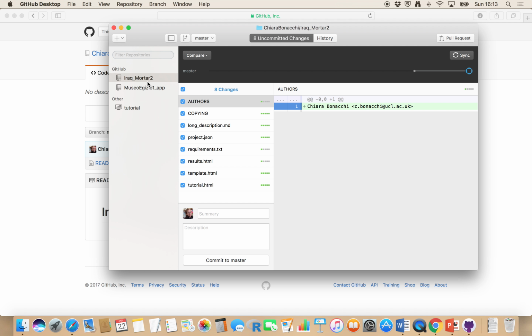Now that you have the files that power a 3D photo masking application, you will need to adapt them so that they suit the photo masking of your own object, which is a mortar from Iraq and found in the context of excavations undertaken by the University of Munich rather than an Egyptian box housed at the Museo Egizio in Turin. To know how to do this, you first need to know what files are inside the repo and what they're useful for. So the IRAC Mortar 2 repo contains the following files.